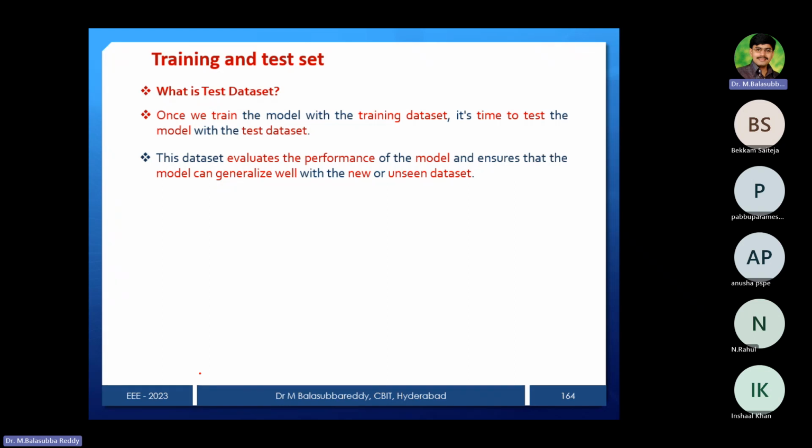Now the model is trained and you already allocated some portion of the data sets for testing purposes. If you test the model using this data, we can easily understand the accuracy or performance of that model. And once the testing is also done, then the model will be ready for our predictions.